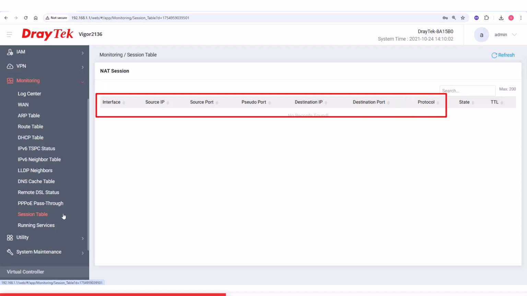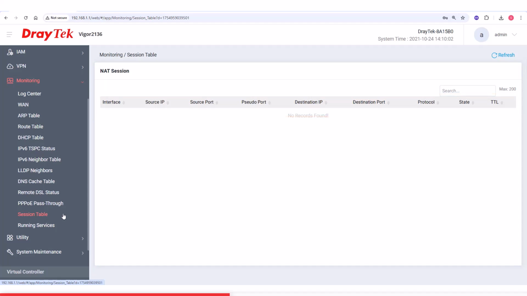Protocols such as TCP or UDP, state, the current state of the session, for example, established or closing, TTL, time to live value for the session. You can display up to 200 entries at a time, and clicking refresh up the top right reloads the list to show the most current session data.